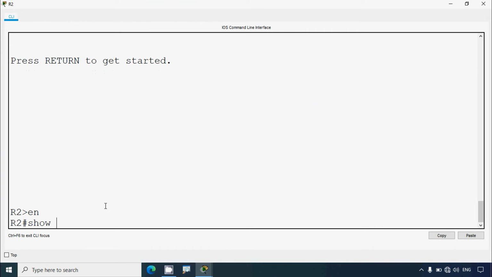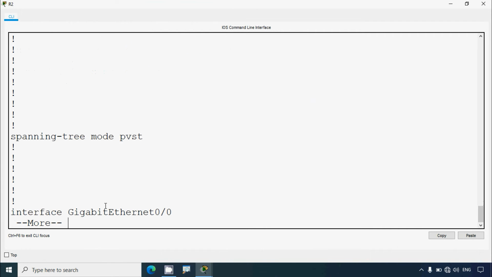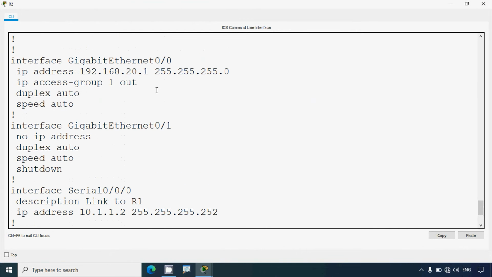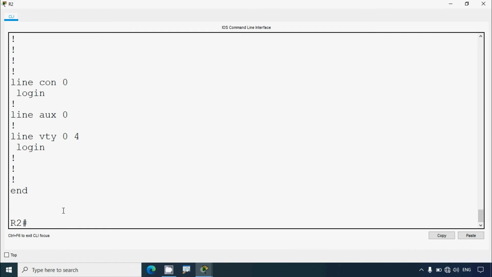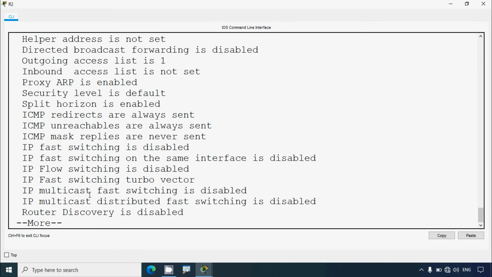Enable, show running-config. Okay, and here we can see G0/0 ip access-group 1 out. Also here we can see the access list we created. We will try with show ip interface G0/0, and here we can see the outgoing access list is 1.